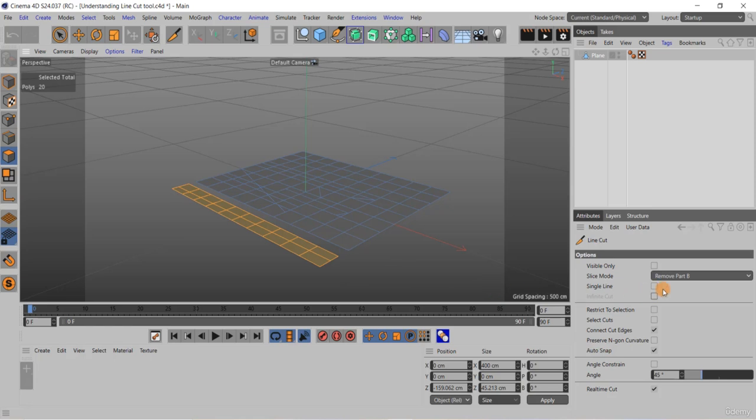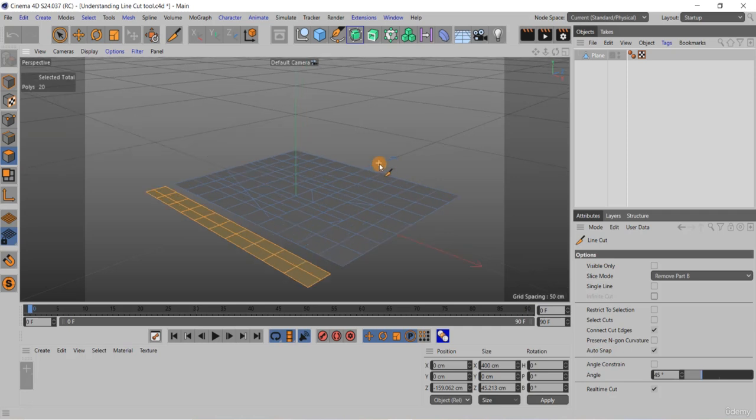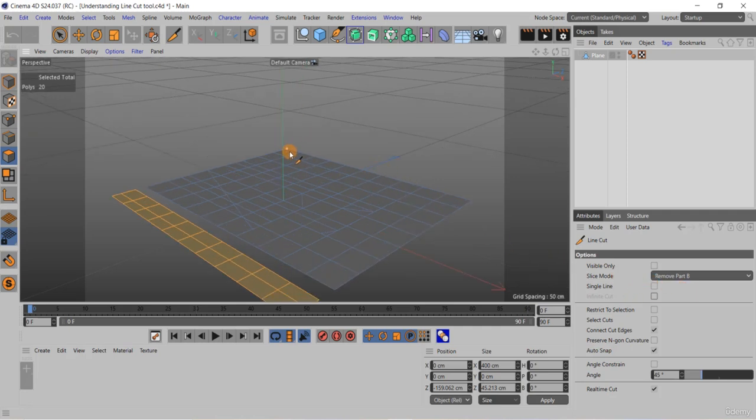Next, let us discuss this single line checkbox. Now if I am making a cut without this single line checkbox selected, as we have seen already, we can make as many lines as we want. But now if I select this single line checkbox, you can see now Cinema 4D itself exits from this tool after I have clicked at a point over here. So like this you can only create a single line cut using this single line checkbox.